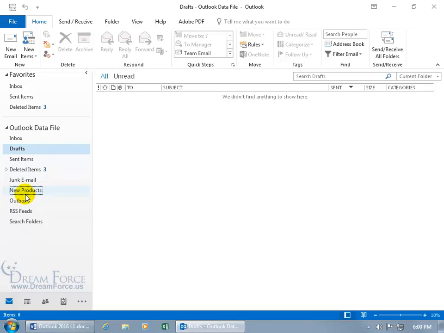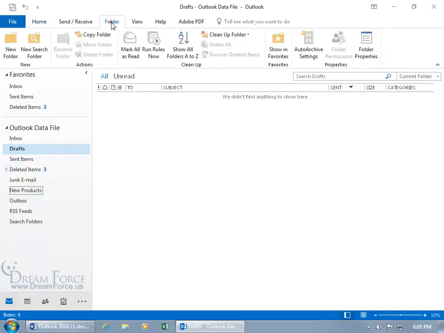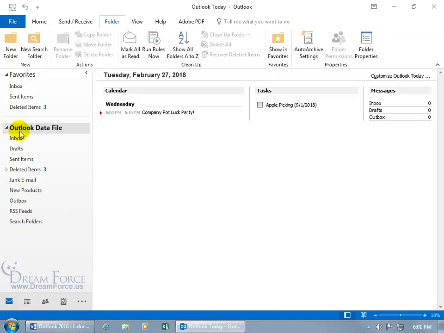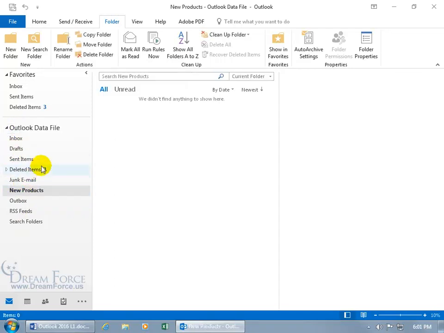Now I can create a new folder that way by right-clicking, or I can come up here and click on the Folder tab, go to the New group, and there you go, New Folder. Now before I do that, let me make sure that I select the folder that I want to add a folder to as a subfolder, or if I want it at the same level as all these others, select Outlook data file. But let me go down to New Products and come back up here and click on New Folder.